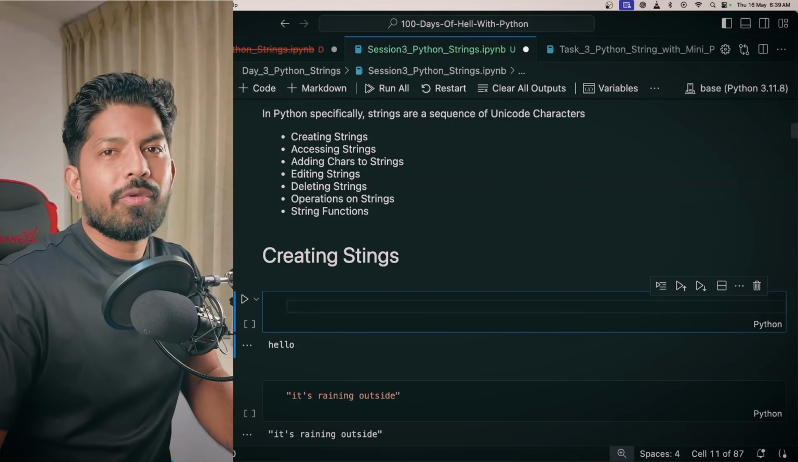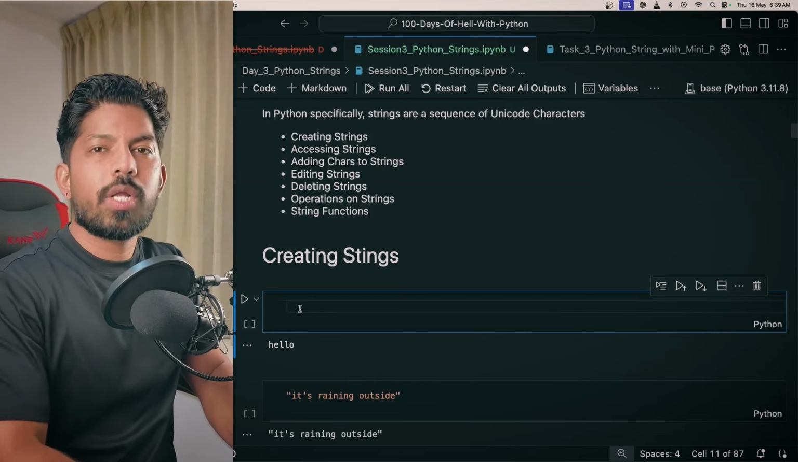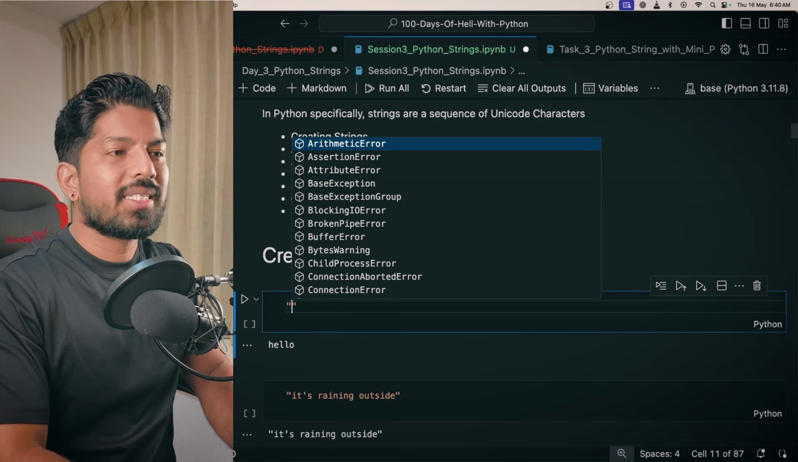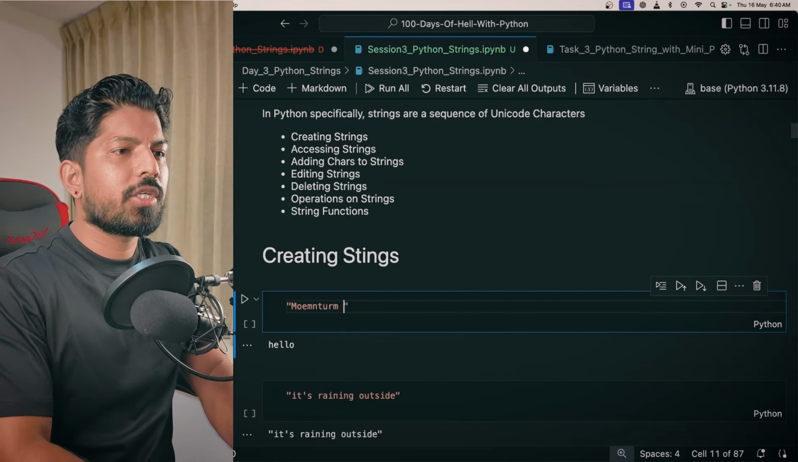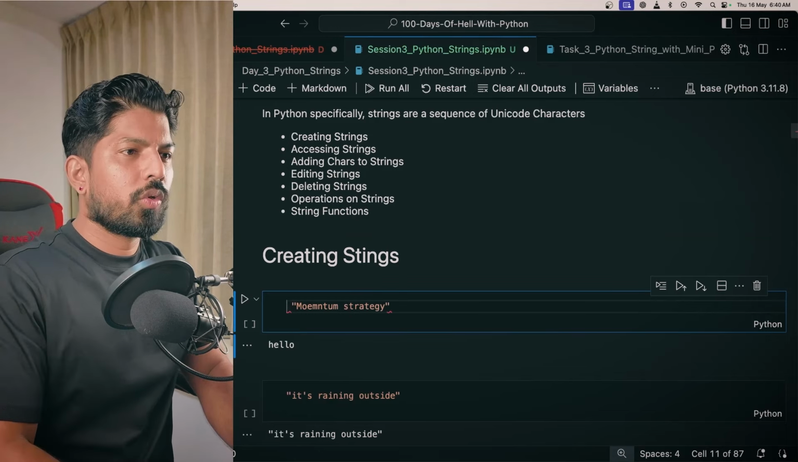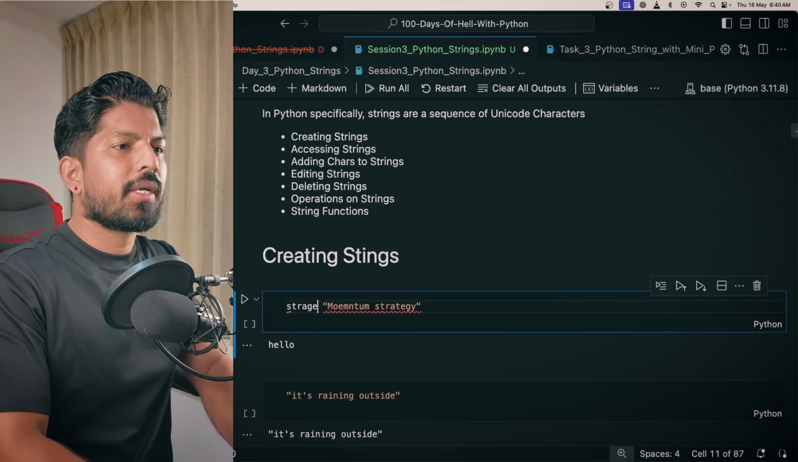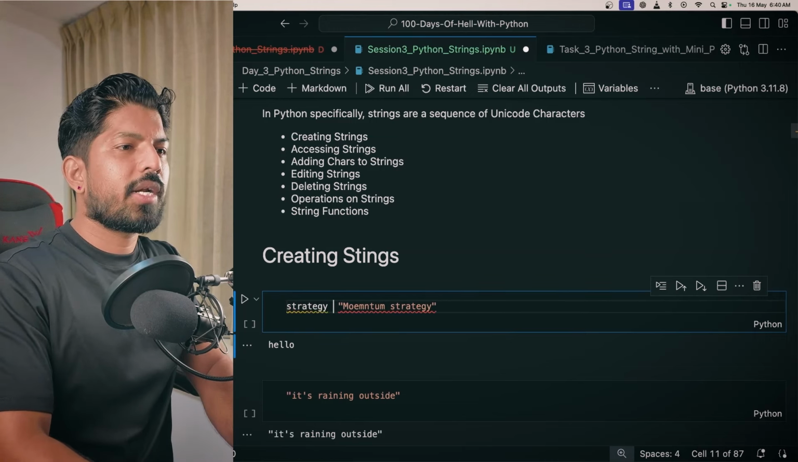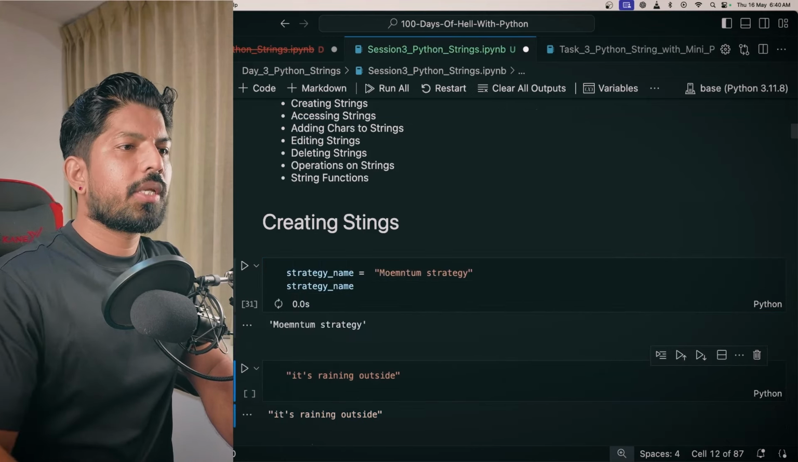So now we quickly start the example. First we will create a string. How can we do that? We'll just write a string inside a single quote or double quote. So we can write something like a momentum strategy, and you can give it an identifier or variable name. So we will give it as strategy name. Okay, so when we print this strategy name, we get the results.